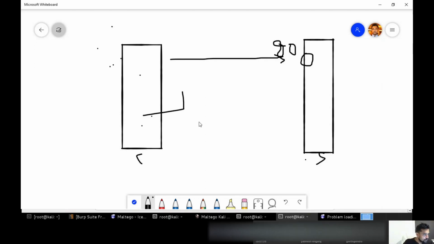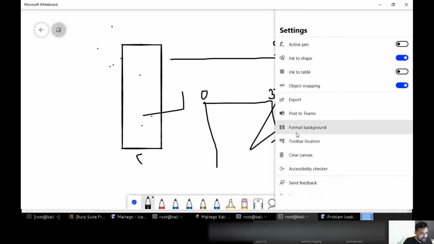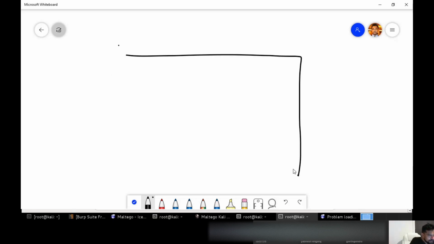Now, if you take the TCP/IP packet, it has 32 bits. Let me just explain the TCP/IP packet first. Now, this is the packet. Let's say this is my TCP packet. Here we have the 0 to 32-bit TCP packet header.